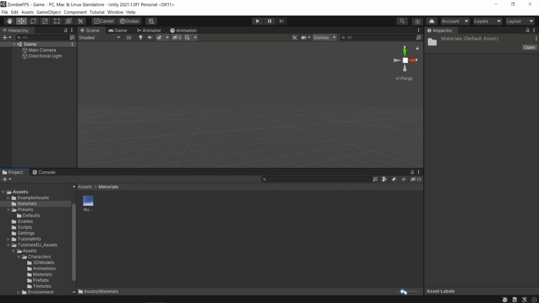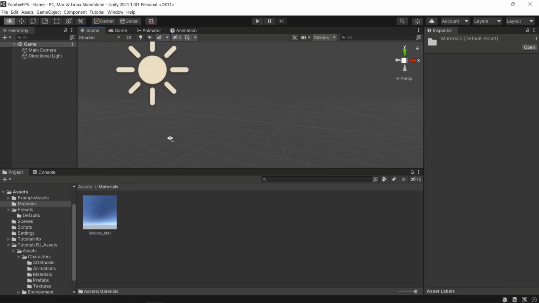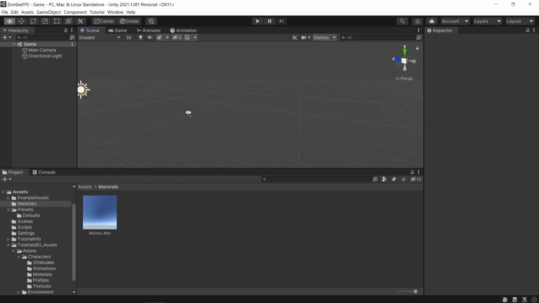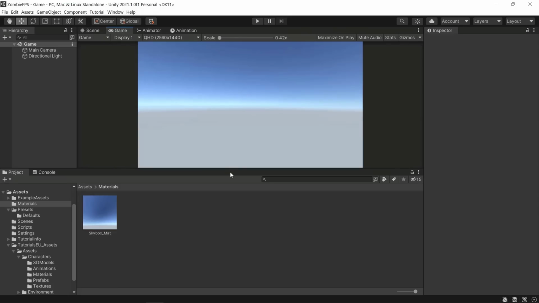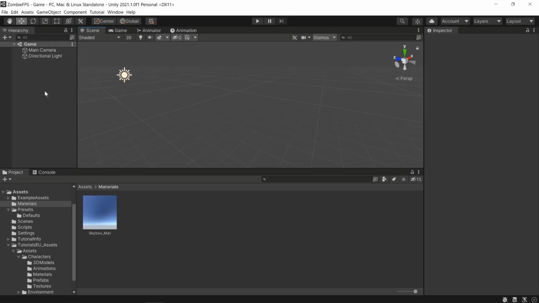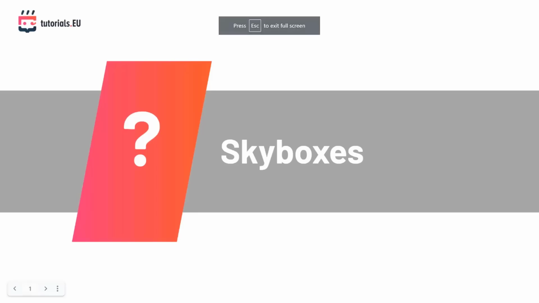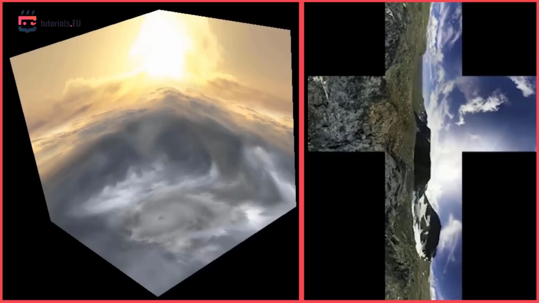If you look at it in your URP default assets materials, you will find the skybox material, and you can just drag it into your scene and look at it in the game view. You see now you have the skybox, even though you don't really see it in the scene window. But let's look into skyboxes and what they do for us.